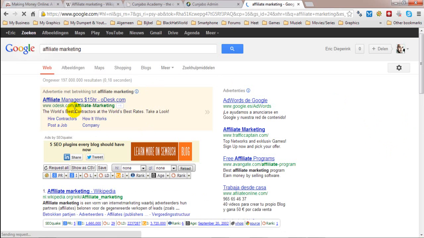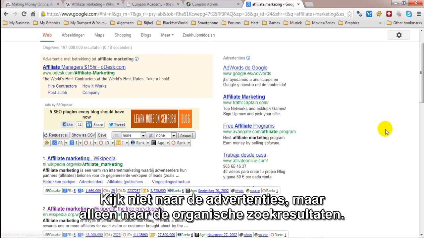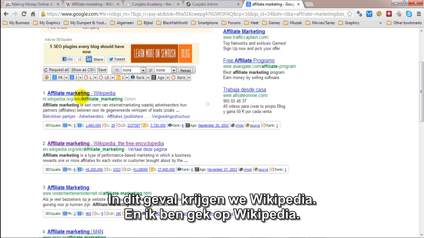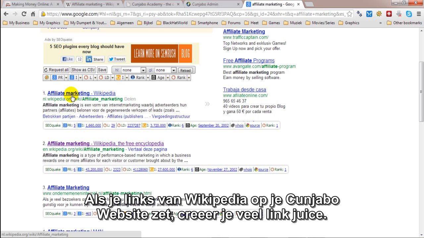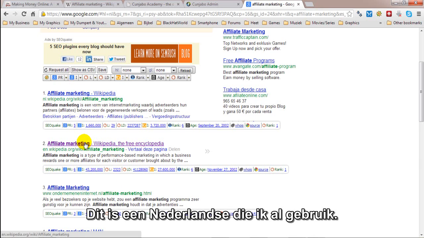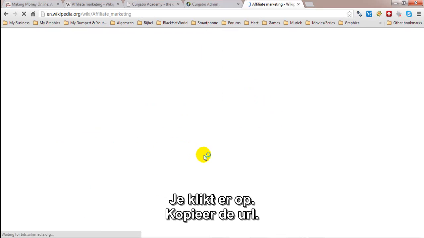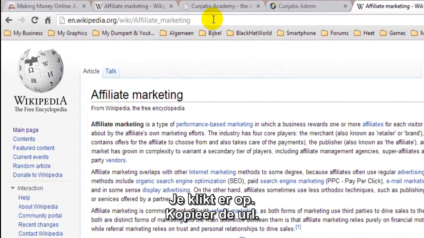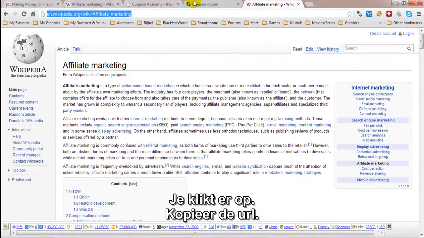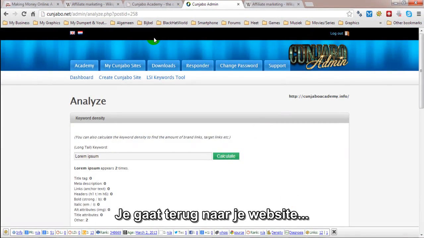And you don't look at the advertisements here and here, you're only going to look at the organic search results. And in this case we have Wikipedia, and I love Wikipedia because if you put links from Wikipedia on your Kunjabo website, you create a lot of link juice. Well, this is the Dutch one, and as you can see I already used this one. And what you do, you click on it, you copy the URL, and you go back to your website.